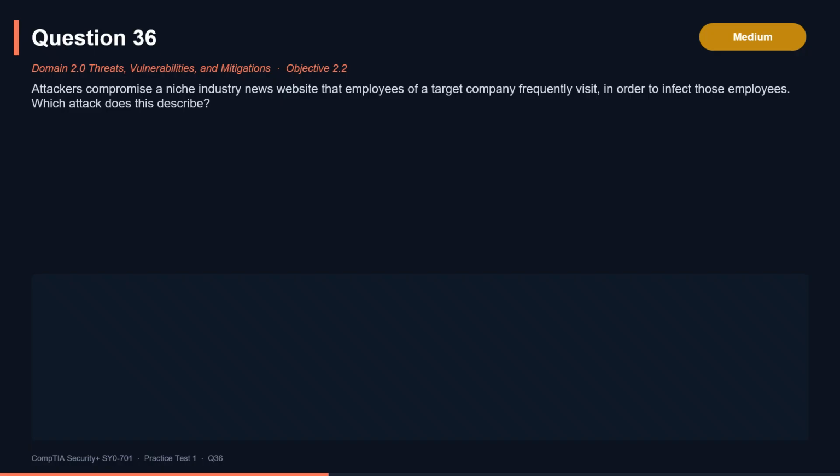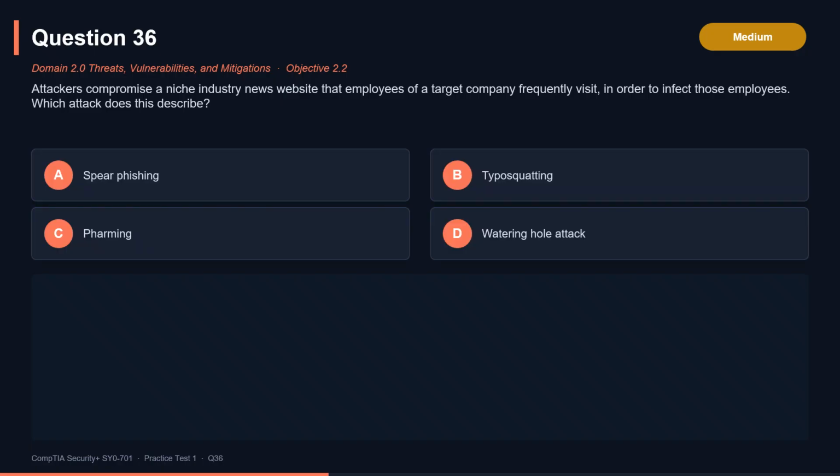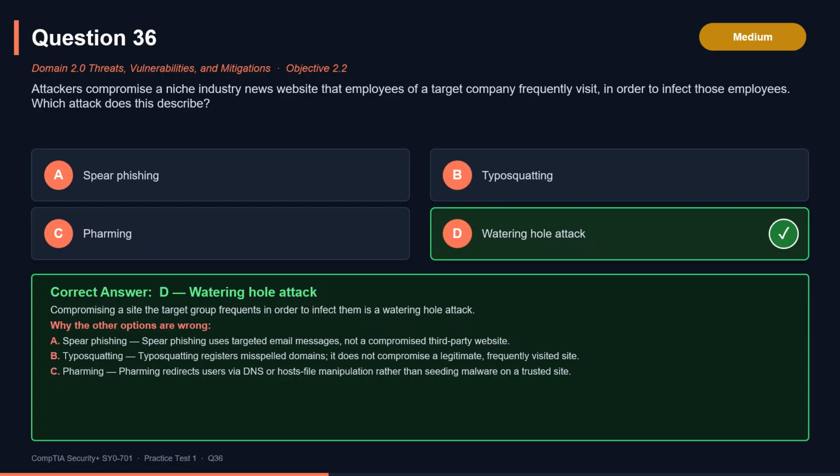Question 36. Attackers compromise a niche industry news website that employees of a target company frequently visit in order to infect those employees. Which attack does this describe? The correct answer is D, watering hole attack. Compromising a site the target group frequents in order to infect them is a watering hole attack. Now, why the other options are wrong?